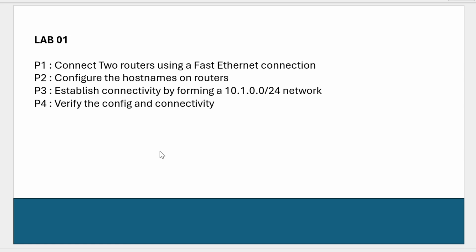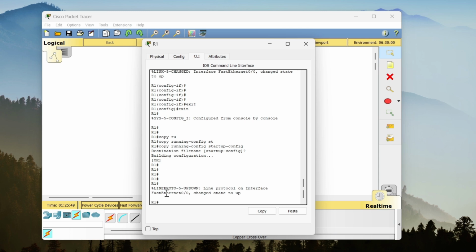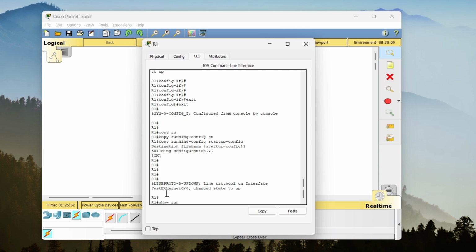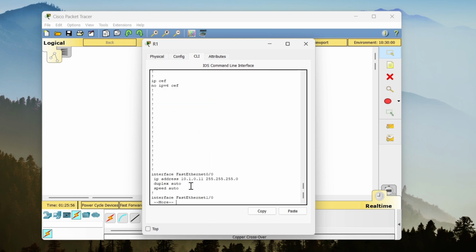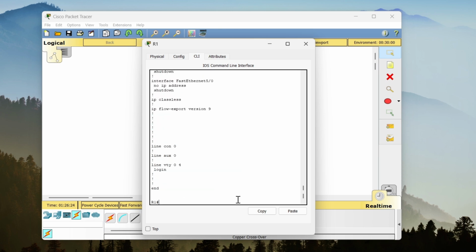Now we have to verify if the connectivity or the reachability between both interfaces is there or not. But before that, let's check the configuration. Go to CLI, and what you have to do is show running config. And you can see that the IP address is given, and you can see the interface is showing shutdown, but it has no shutdown command inside this interface. That means it is turned on. So similarly, we can check the configuration on the other router as well.